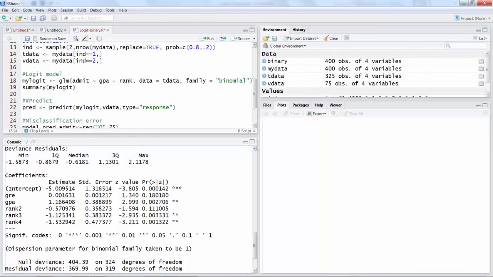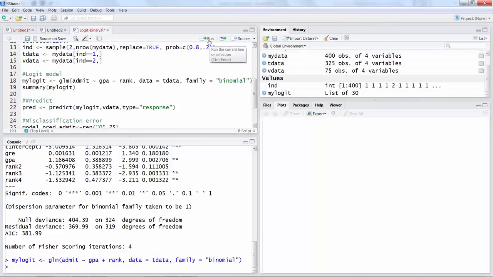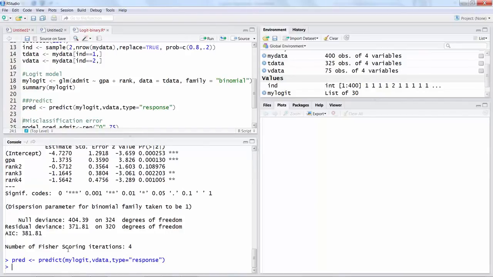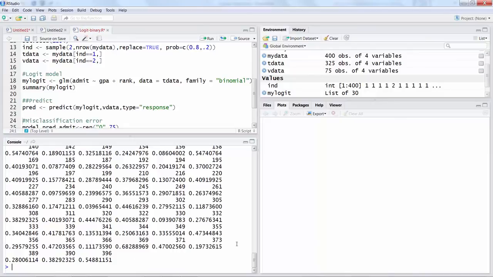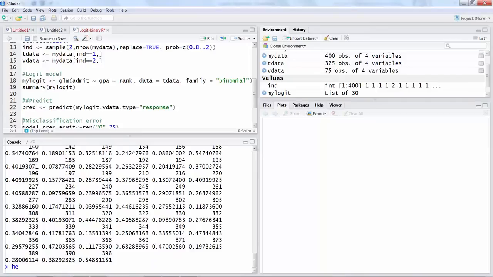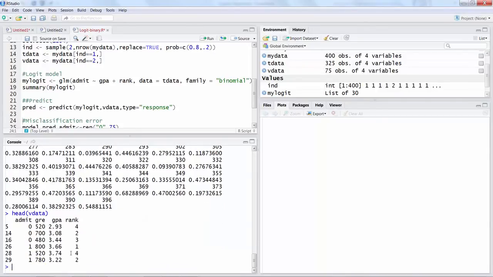One thing you'll notice is the data we use when developing the model is T data. So we run this again and then you can look at it. Now GRE is out of the model. We are doing prediction for V data using my logit that we developed recently, and we store the results into PRED. We have done the prediction using the previous line. Let's see how it looks. If you run PRED, what you'll notice is all those 75 observations in the V data now have predicted probabilities.